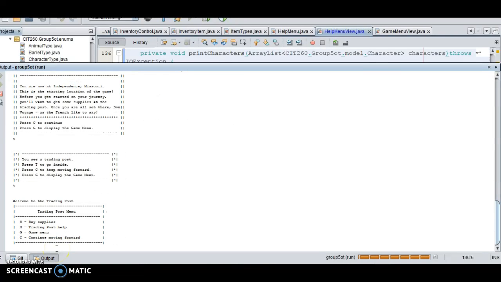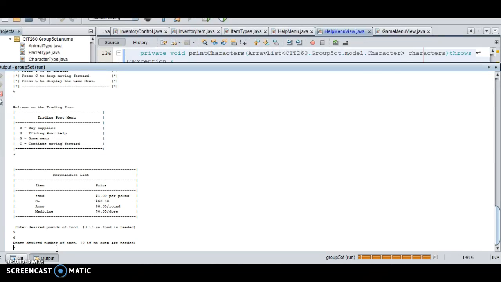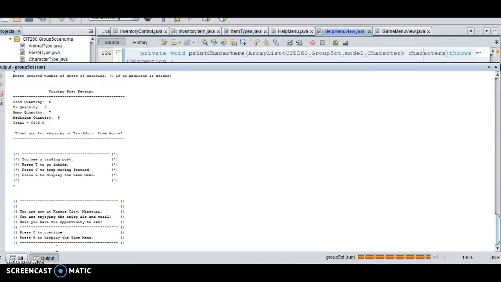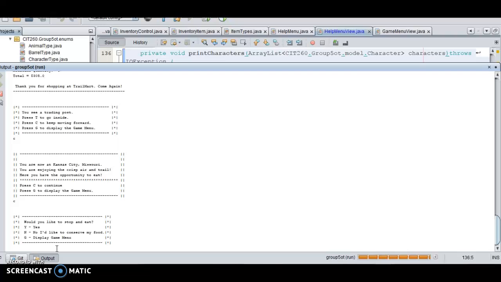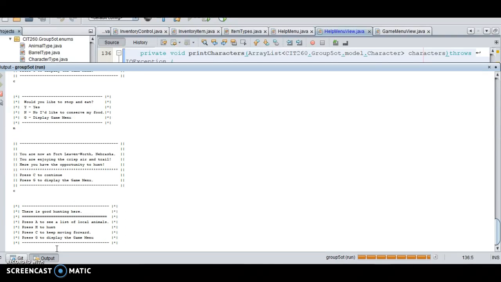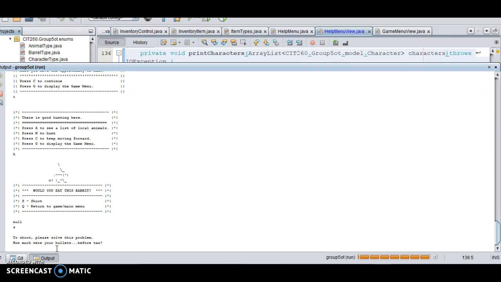And let's examine the trading post. We can buy supplies by entering the amount of supplies that we need. A receipt is then printed, and then we have the opportunity to continue moving on the trail. And then we take us to the next location, which is Kansas City, Missouri, and then we'll continue on the trail to preserve time. We'll show the hunt functionality here.